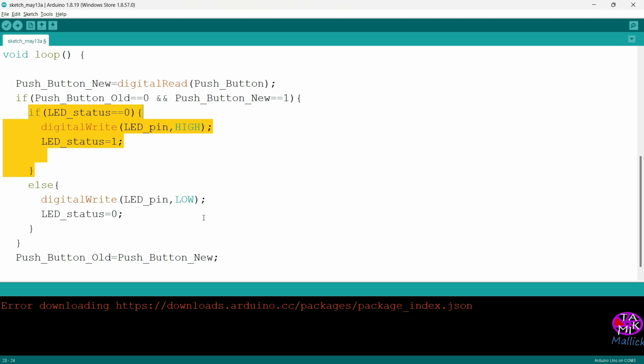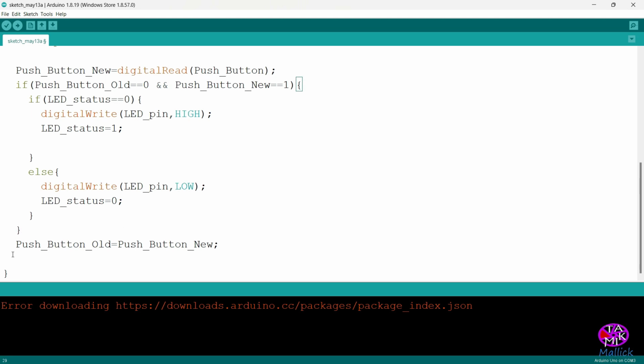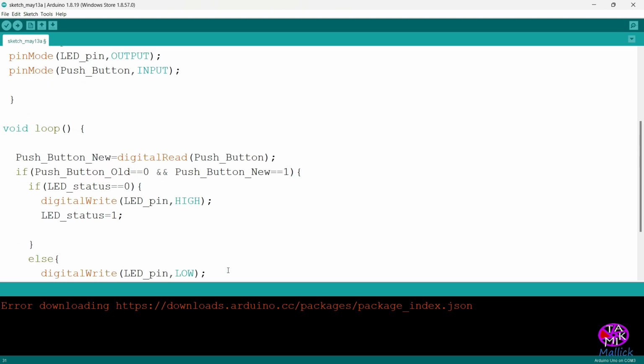As the condition is not true, the code will not enter here, and see, the if condition is ending here, and now push button old and push button new's value is the same, that is 0. So until I press the button, it means until push button new is getting value 1, till then the if condition will not be true, so the code will not enter the if condition.